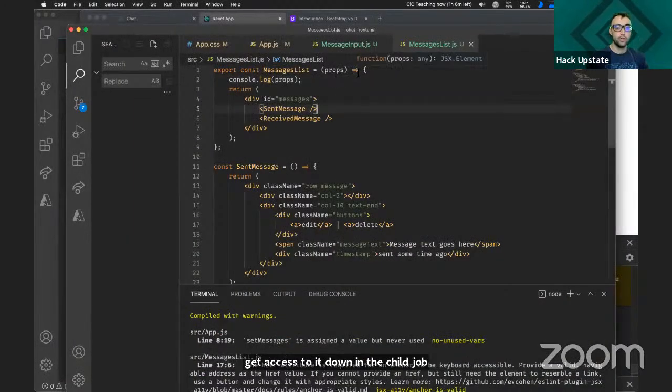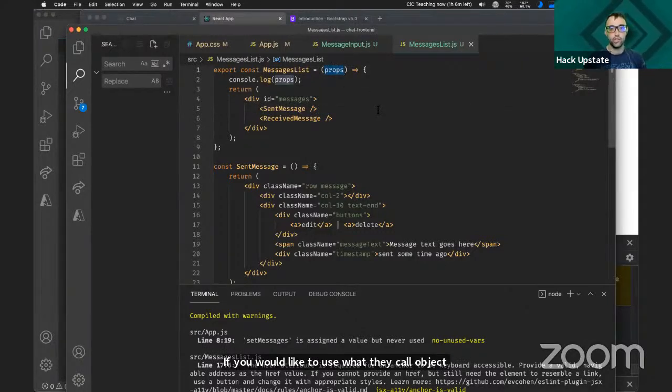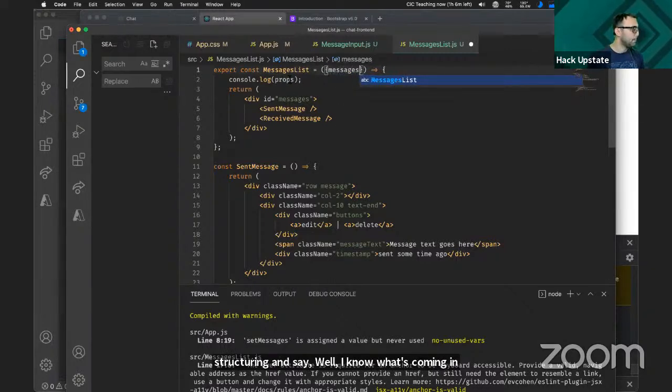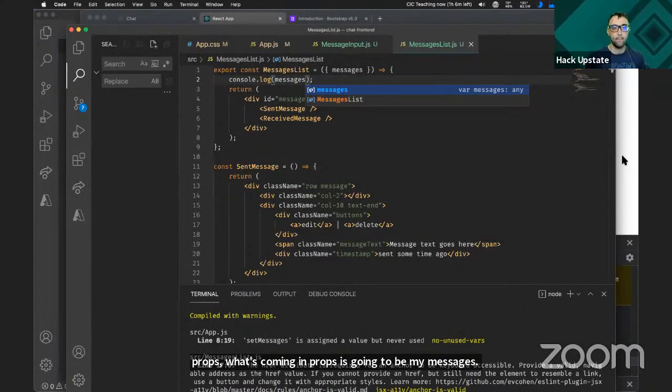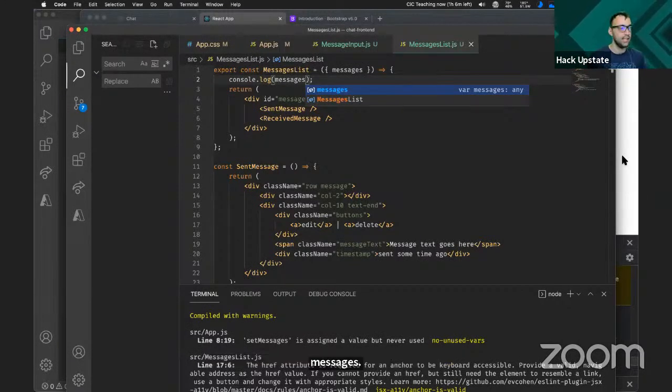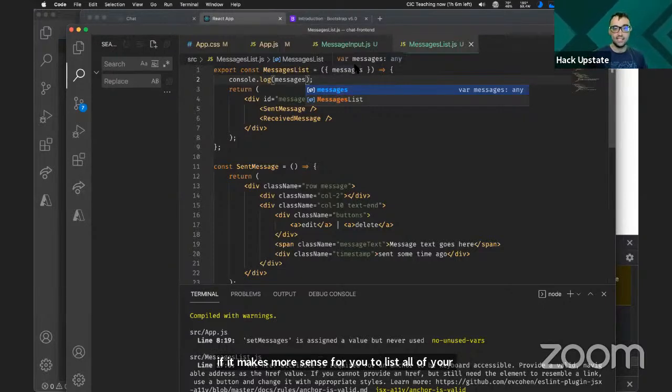Just to show you an alternative syntax, if you would like to use what they call object destructuring and say, well, I know what's coming in props. What's coming in props is going to be my messages. You can then use messages directly instead of props.messages. Seen it both ways, totally a personal preference thing. If it makes more sense for you to list all of your props up here and then access them directly, you can do that. If it makes more sense to you to use props.messages and remember that every time you're referencing your messages, it's coming in via a prop, that is also fine.